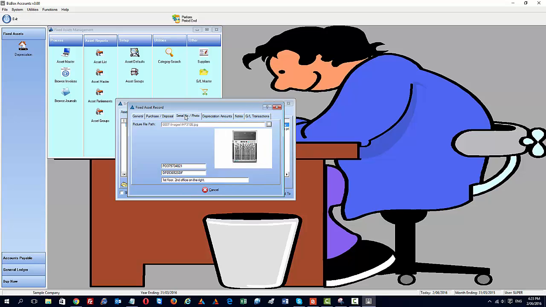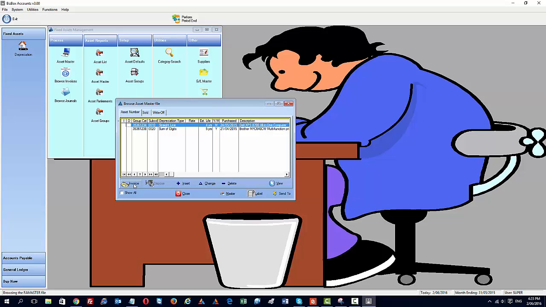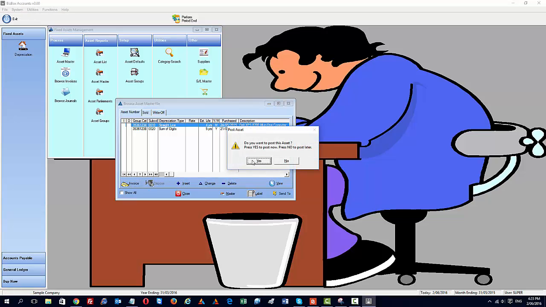There's nothing in here at the moment. So you can see the date first used is next month. So when we invoice it, I'll show you what happens anyway. So let's save that. So I'm going to now invoice it. Start invoice, yes.